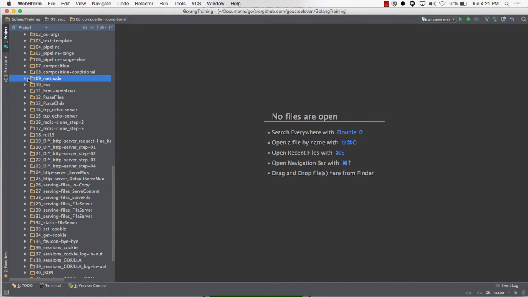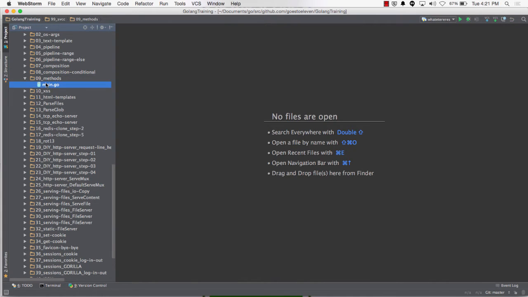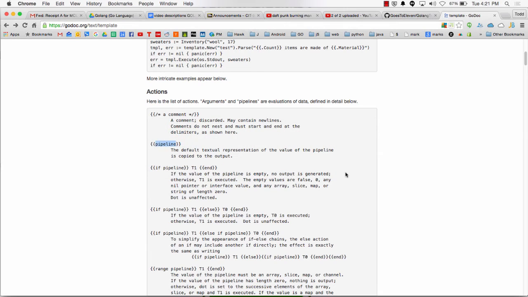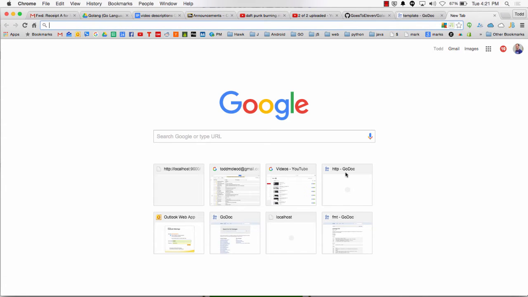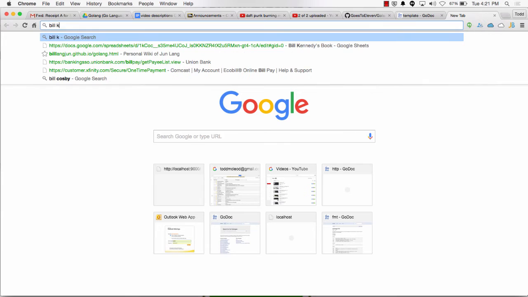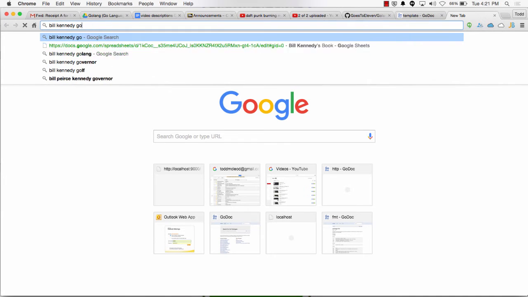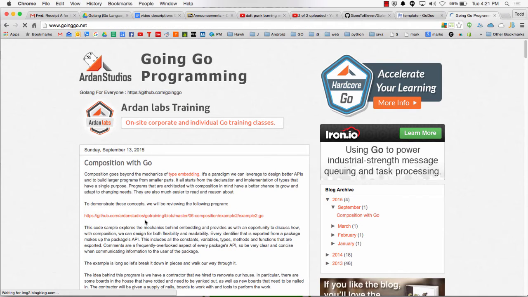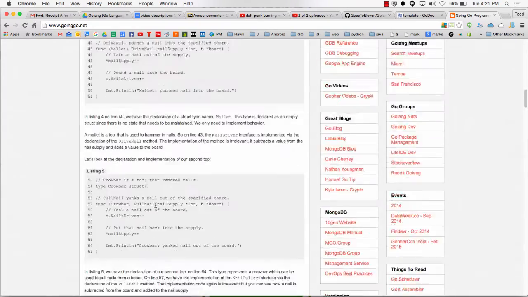That's known as composition in Go, right? Composing your program that way. Let's take a moment away from templating and look at methods. We've already looked at methods, but now at this idea of composition. There's a really great article I can refer you to by Bill Kennedy on the Golang blog, about Go programming and composition with Go. It's his most recent article.